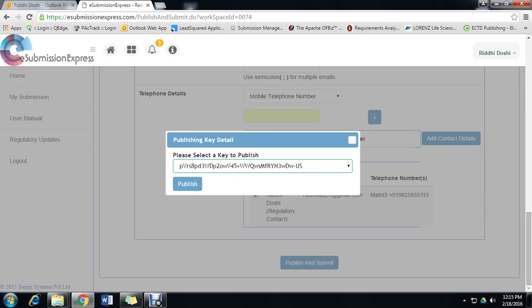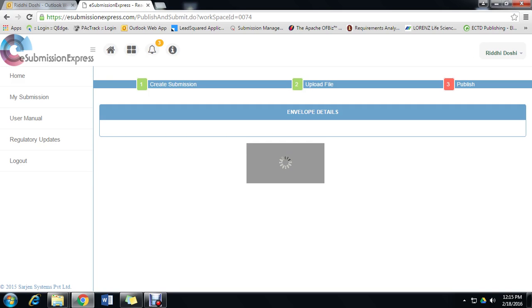Here it will ask you for the publishing key, so you need to purchase it. If you've not purchased your publishing key, just simply go to the dashboard and purchase the key, and it will even show you the number of keys you've already purchased. Just select that key and publish the Dojo. So within three steps, you're ready to go with your publishing.